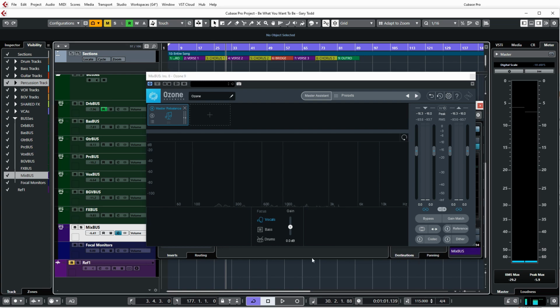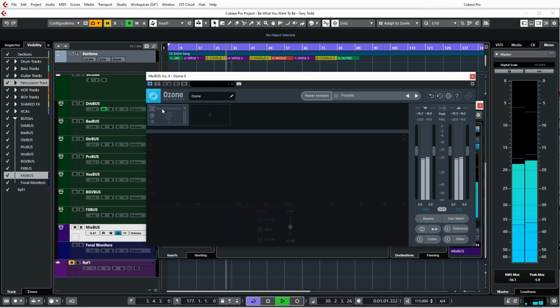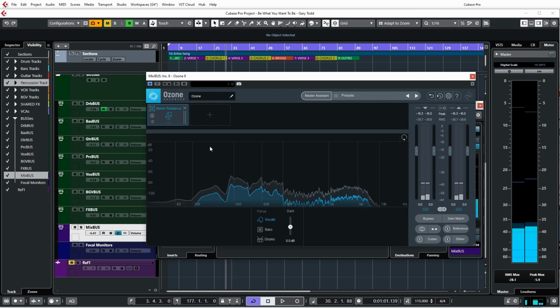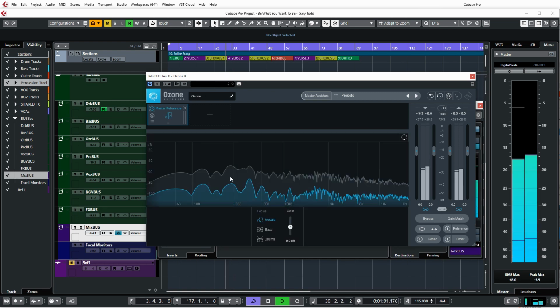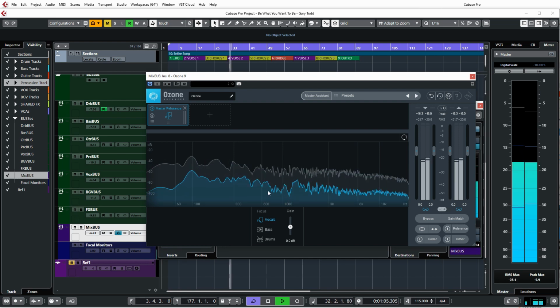All right, so let's start with some easy stuff here. So I have got a song with some vocals on it, and it sounds like this. Right, so if we turn the plugin on, this is what we get as a visual look.